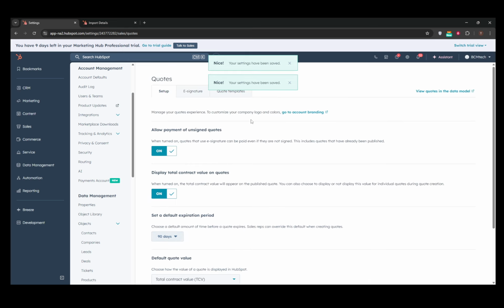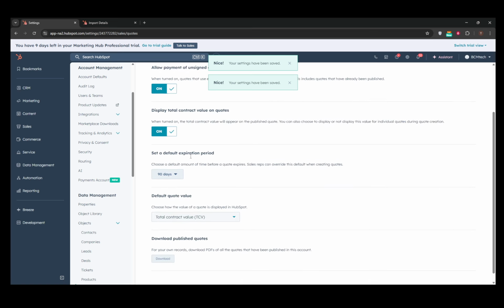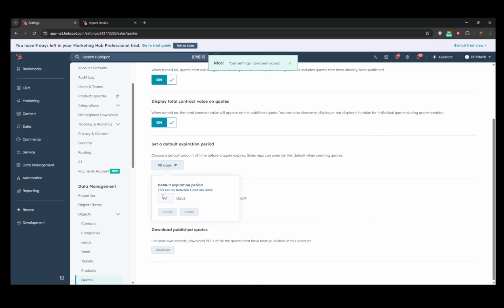Next, let's create your very first quote. Begin from an existing deal in HubSpot. Once you're in the deal, HubSpot smartly pulls in details like contact and company info for you. All you need to do is go to the deal sidebar and click on Add Quote. You have the option to either choose an existing quote template or start fresh.